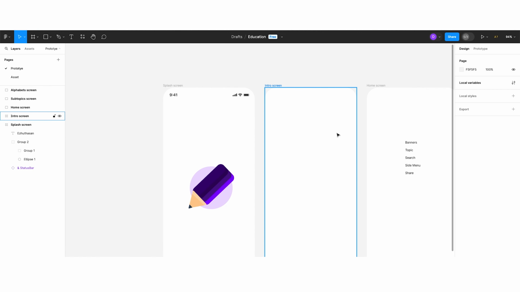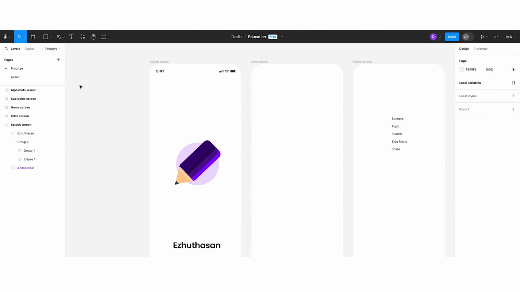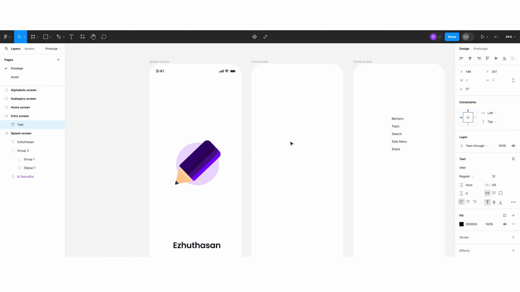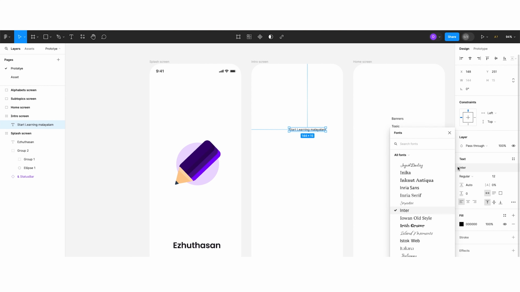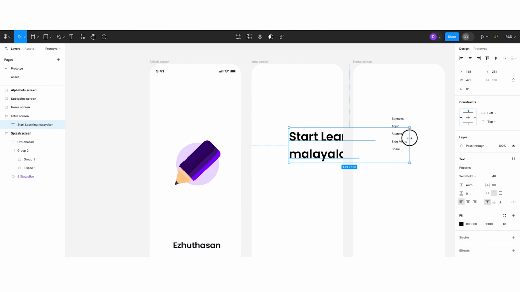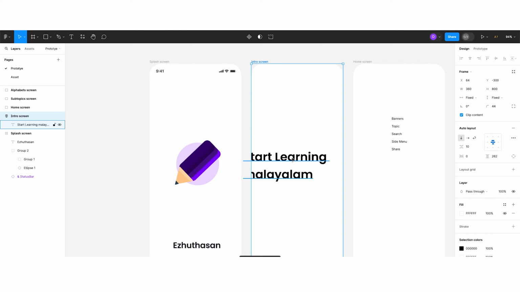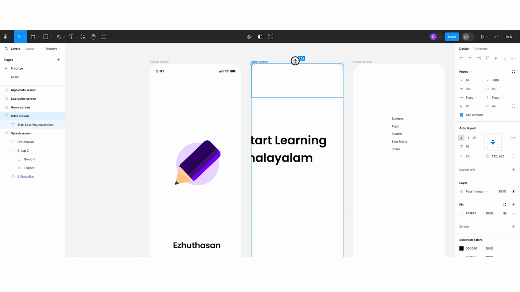Here we will design the intro screen. To design the intro screen, I need one text that will be something like "Start learning Malayalam." As our font is Poppins, I will select the Poppins font here, and I will go with semi bold because this is our main title. Then I will add auto layout over here, and we will add a 20 pixel margin from both sides. And here we will keep something like this.